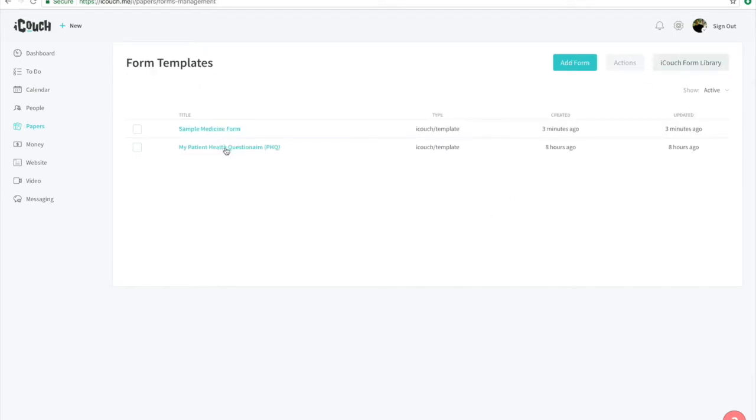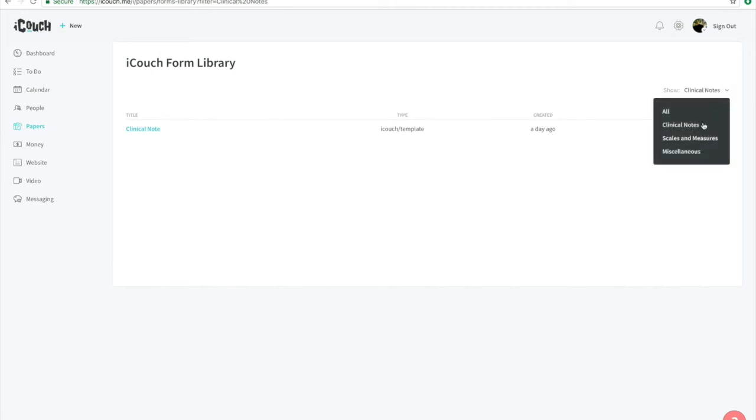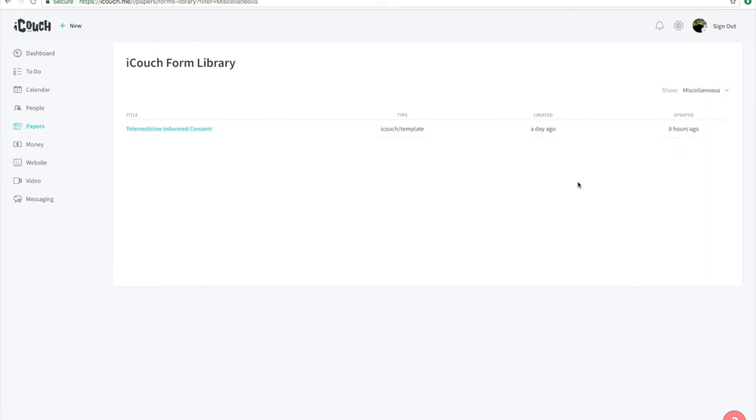So these are 2 forms that I've already created, but iCouch also has a form library. And we're adding new forms every day, so you're going to find hopefully something useful there. So go ahead and click on iCouch Form Library, and now you can see quite a few forms that are available. If you want to filter them, you can filter by clinical notes, you could filter by scales and measures, and then miscellaneous, which includes things such as informed consent.